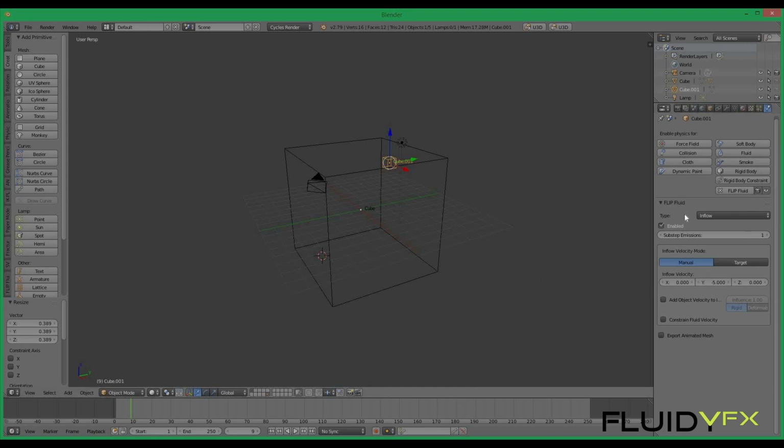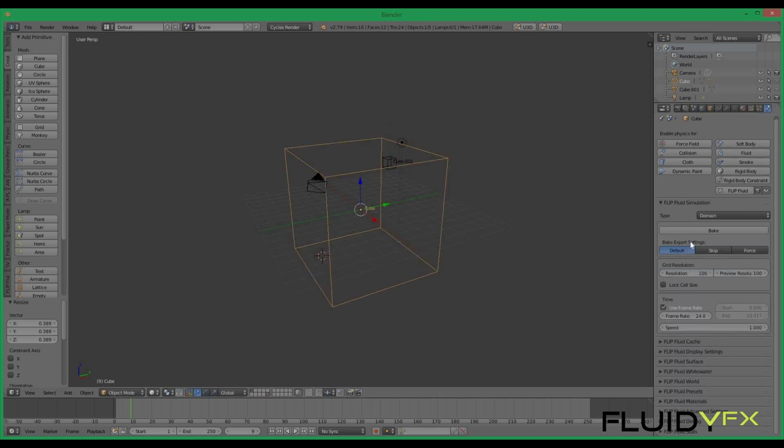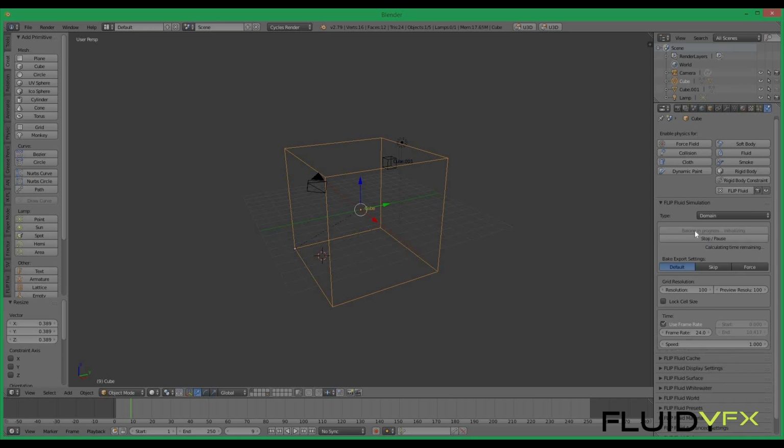Okay, so let's select the domain and bake the animation so we can see what's going on. And I can bake the animation, and if I play we can see the fluid has been emitted and is falling down. It will take a bit of time, maybe 1 minute. Let it go and let's see.